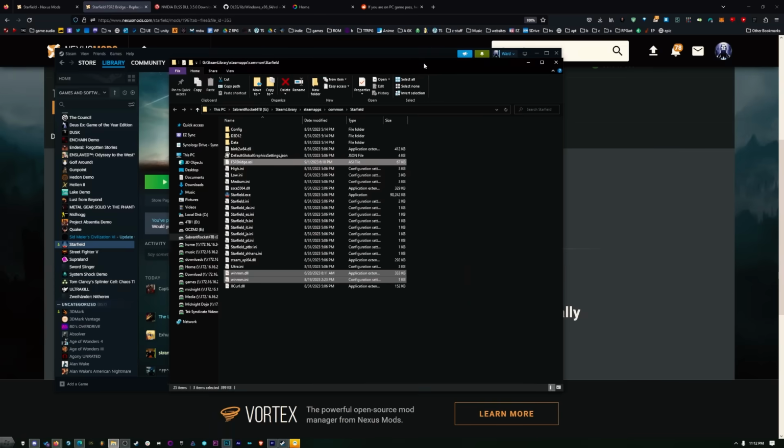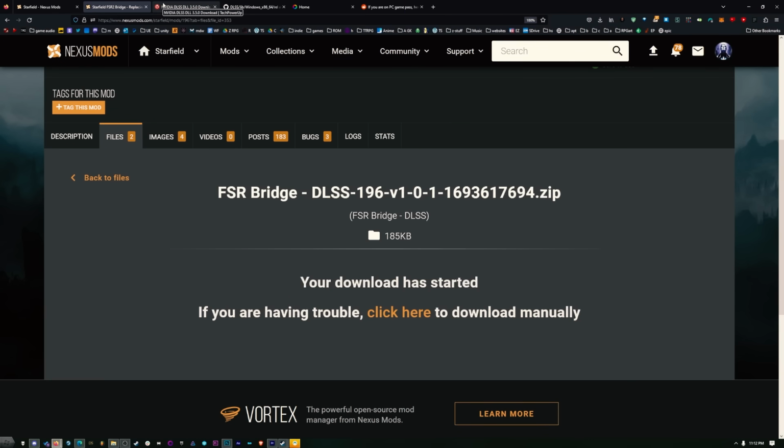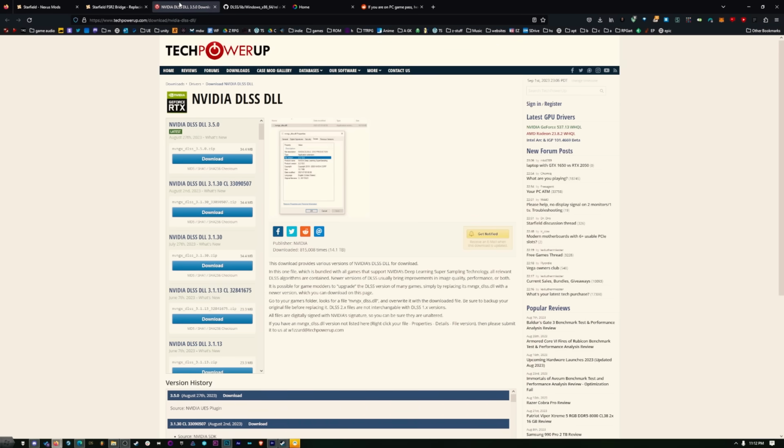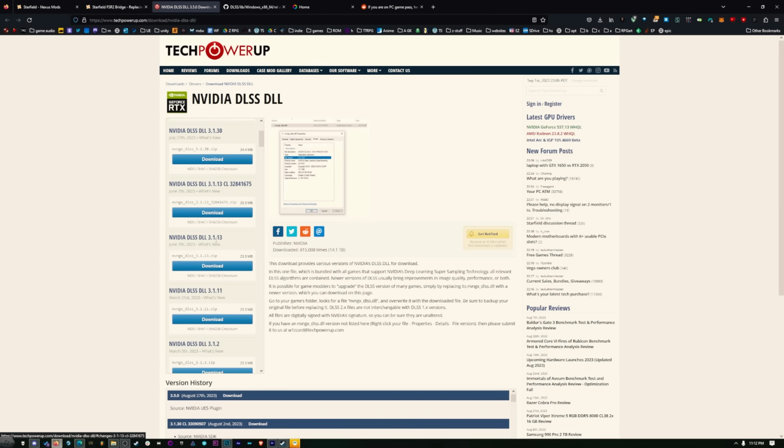And I'm going to need this in just a second, so I'll put it over here. The next thing we need is Nvidia DLSS, and I've got links for this in the description. TechPowerUp did a really cool thing where they just have all of them listed here so you can try different versions to see which one works.